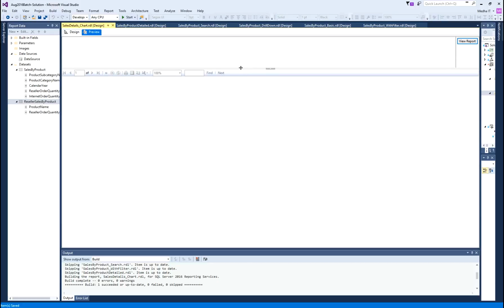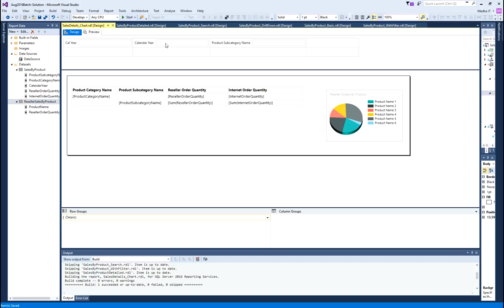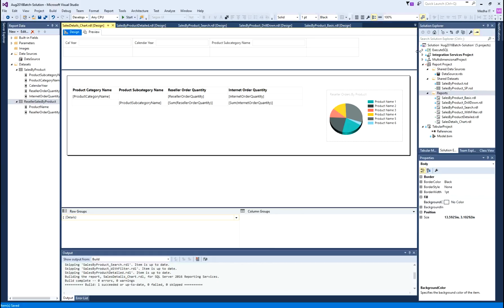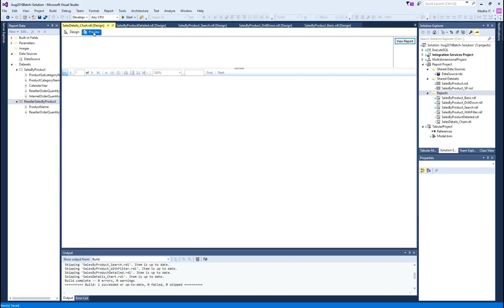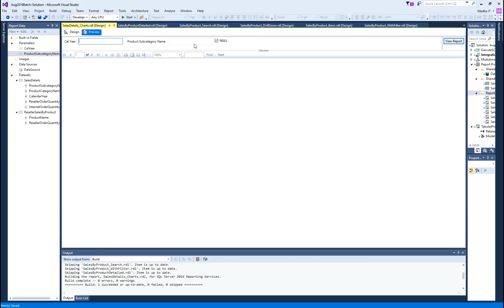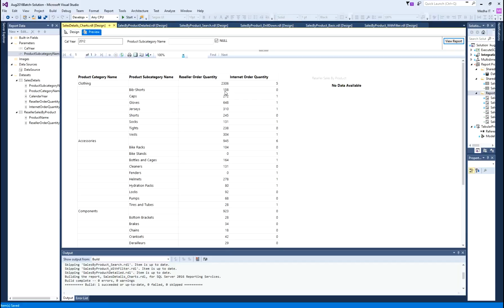It will ask for 2 parameters, right. One is for calendar year, calendar year and product subcategory. Basically, three parameters. Okay. Now, it shows the calendar year and subcategory. If I select 2012, the report shows the table for now. It is not showing the chart here, because it is not getting any value at this moment. The values are passed to the chart only when I click on this link.